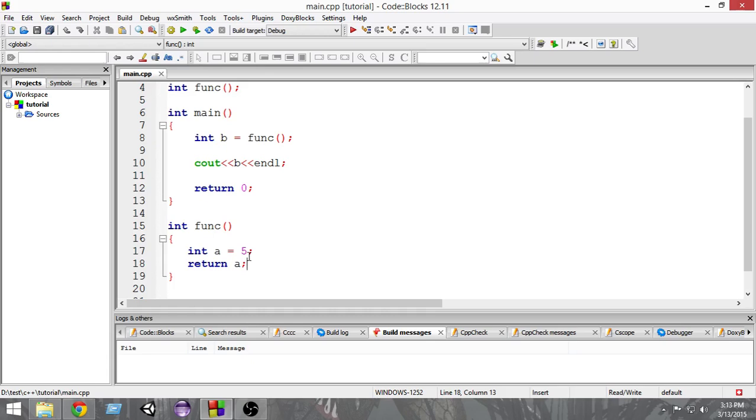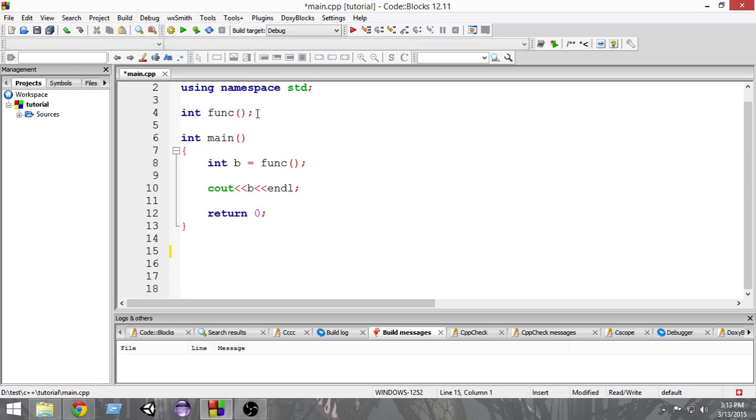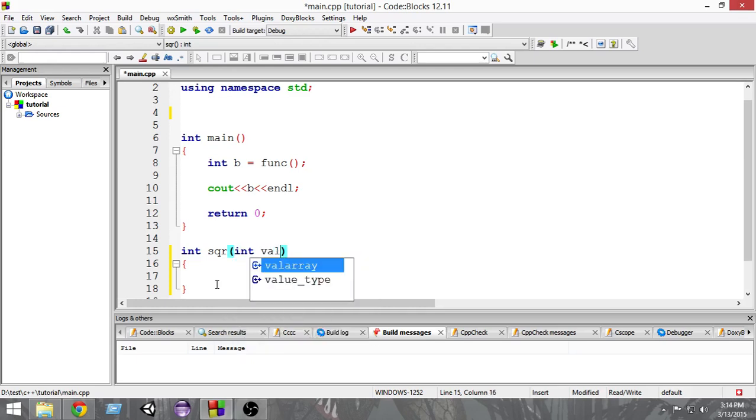So how do we create parameters? Let's go and delete this function. We will create our new one. We want this function to do square, so let's name it SQR. What we want this function to do is return us the square of whatever value we pass to it. Within this parenthesis we have to write the parameter that we're going to pass to this function. So here we're going to pass int, let's name it val for value. Now this function can accept an integer.